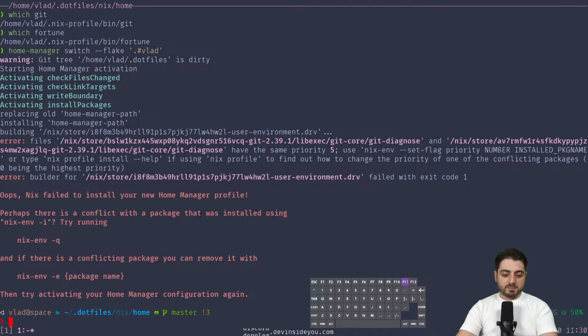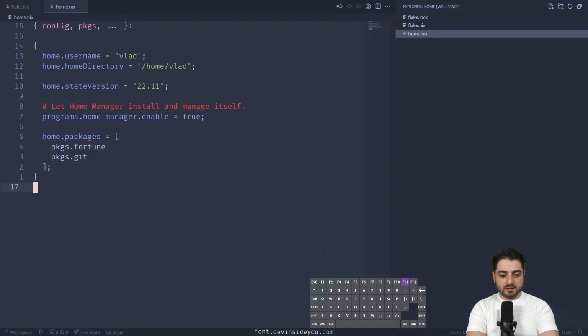Perhaps there's a conflict with a package that was installed using nix-env. That's exactly what happened. Well, this is amazing. So this means that I can... The only thing that I will probably still have installed with nix-env is ZSH.